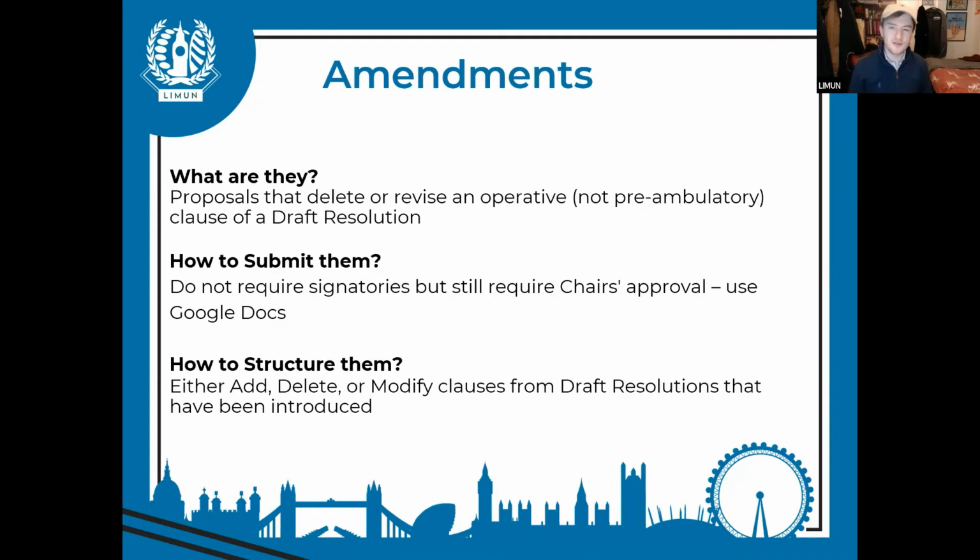So moving on to another form of document, technically speaking, amendments. So amendments are proposals that delete or revise an operative but not preambulatory clause of a draft resolution. So fundamentally, in a resolution, you have the first clause at the start, the preambulatory clauses that outline the background of the topic, and the operative clauses that do something about it. Preambulatory clauses can never and never really should be amended within the context of MUN. There's no reason to do that at all.